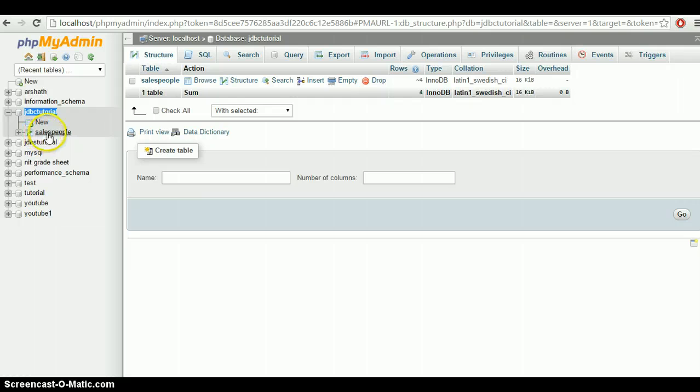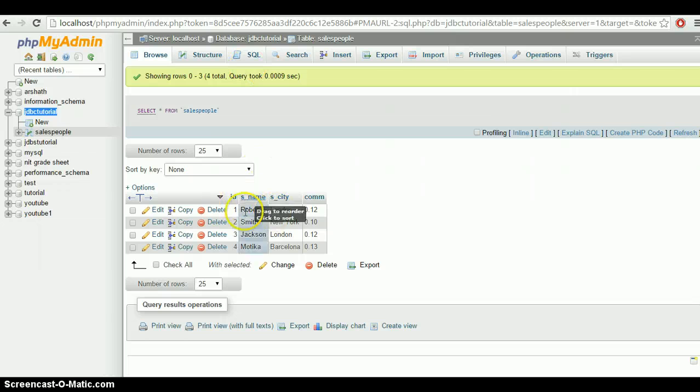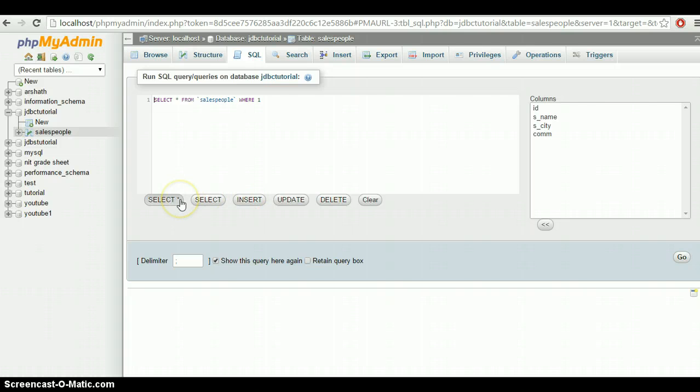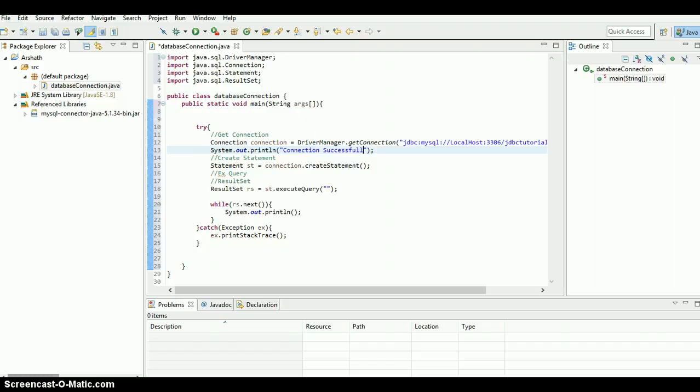I'm going to show you how to create a statement. Here, salespeople, and after that, as you can see, this is our table. Just click on SQL, and we are going to get the entire table. So just click on the select button. It's going to generate code for us, and we don't need these things. This is what we need: select everything from salespeople. Just copy this statement, switch to Eclipse, and paste it right here.